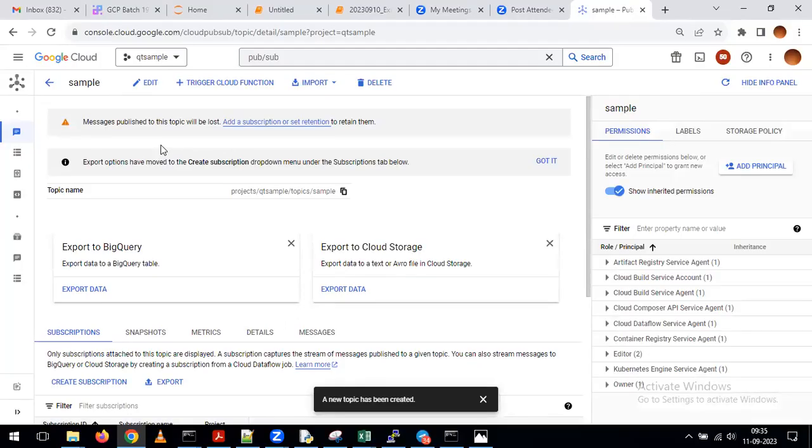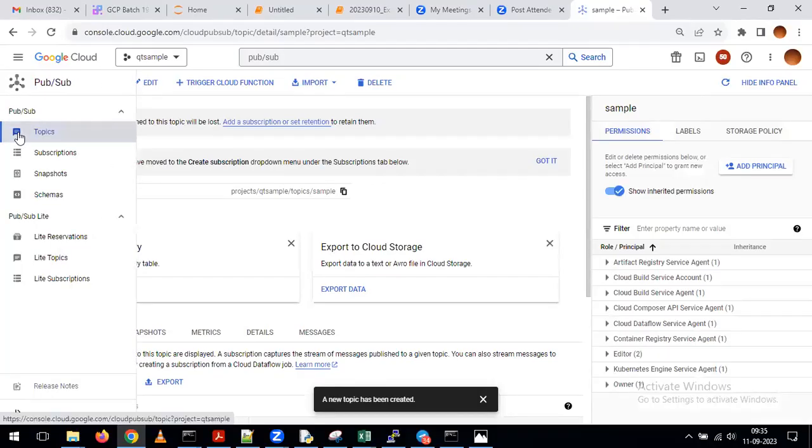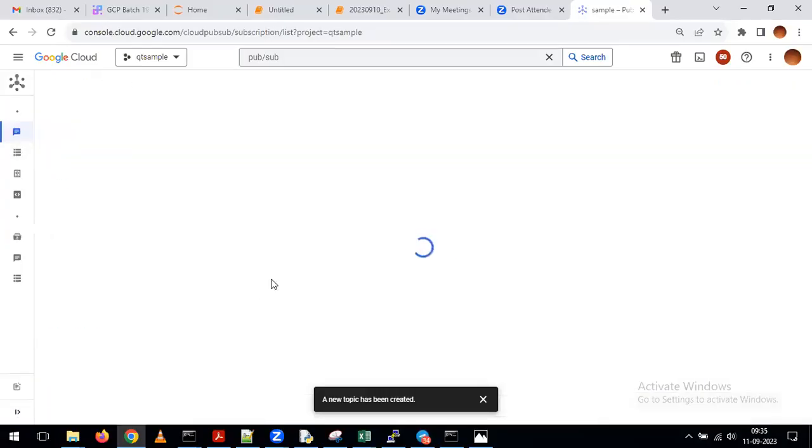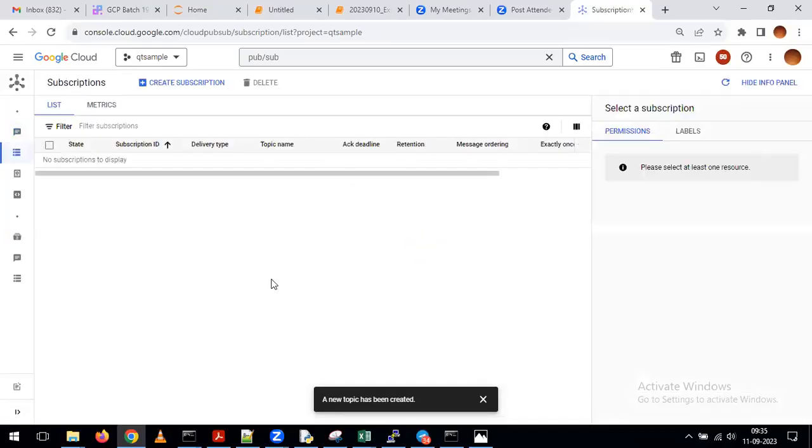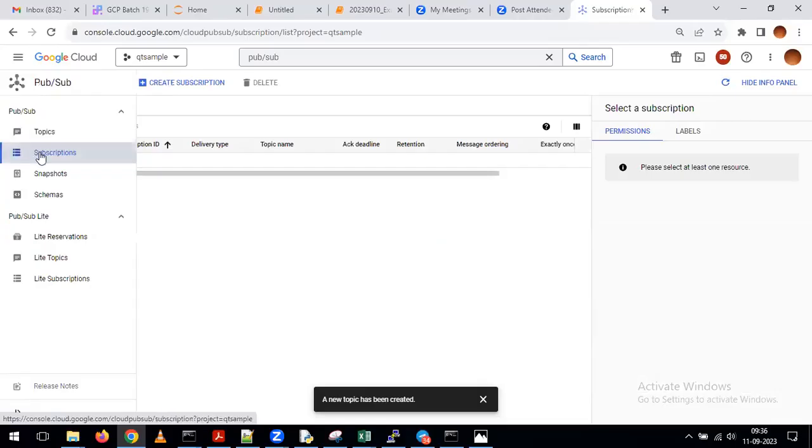Now what's the next step here? We need to create the subscription. If you want to create the subscription, on the left side you can see the subscription option. On the left side here you can see the topics and you can see the subscription. Already we created the topics and now our requirement is I want to create the subscription. Please click on the subscription.